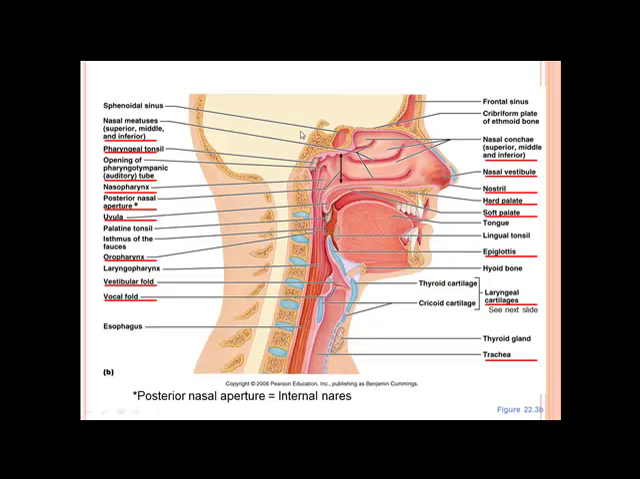Okay, so here's a cartoon rendition. So we have our vestibule with the vibrissae, which are those little nose hairs. You have your nostril, which is going to be the opening. Okay, you're going to have your superior, middle, and inferior concha with the superior, middle, and inferior nasal meatuses. Here's that cribriform plate, the posterior nasal aperture.